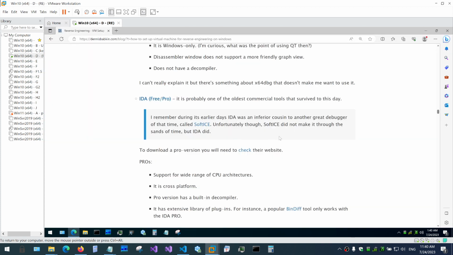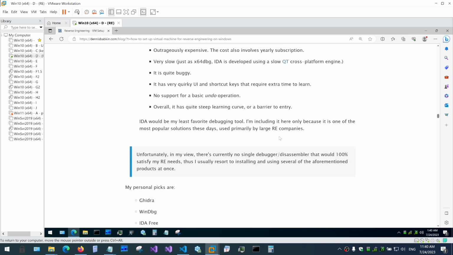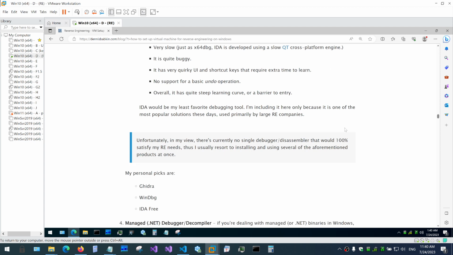Okay, so these are my recommended debuggers for the native world. Now keep in mind that there are others that I did not mention here. Obviously, it's everyone's preference, and they exist, but this is what I'm using.